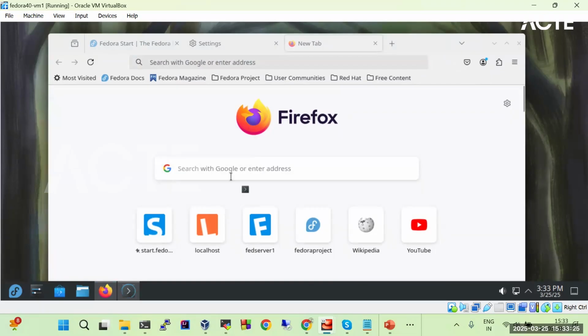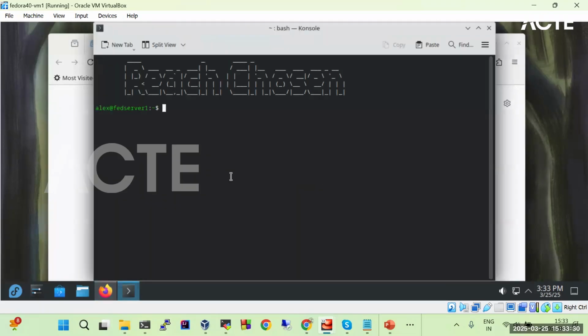This is a Fedora machine. No more Fedora setting. So all are the same family. I have taken just the same family: Red Hat, Fedora, and CentOS.